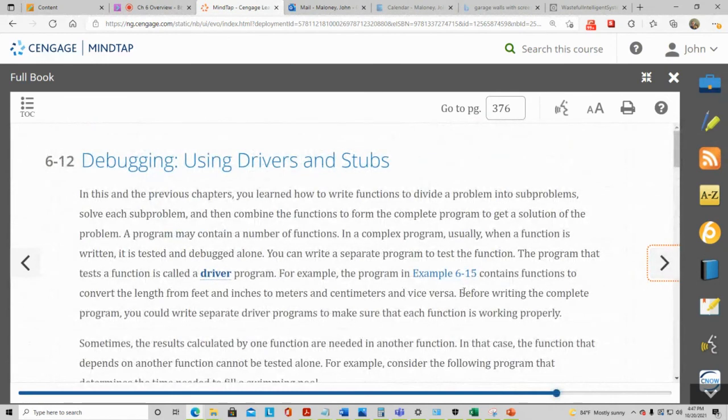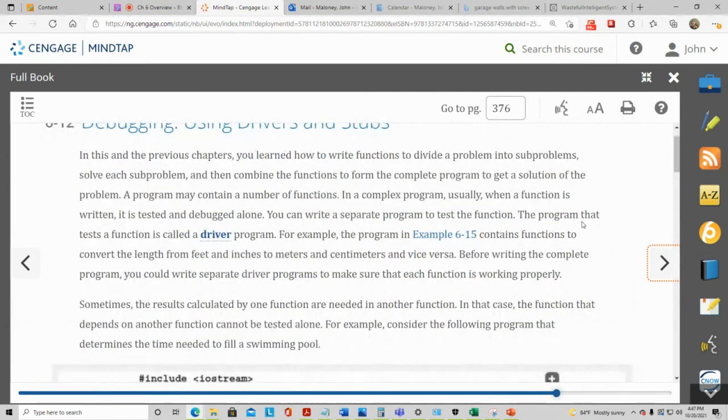Debugging using drivers and stubs. We won't be doing drivers and stubs in this class, okay? But I'll just show you basically what they're talking about with stubs. So let me read. In this and previous chapters, you learned how to write functions and combine functions. A program may contain a number of functions.